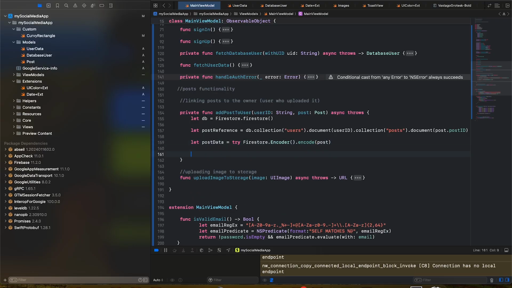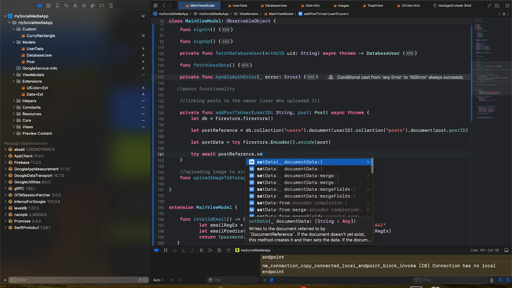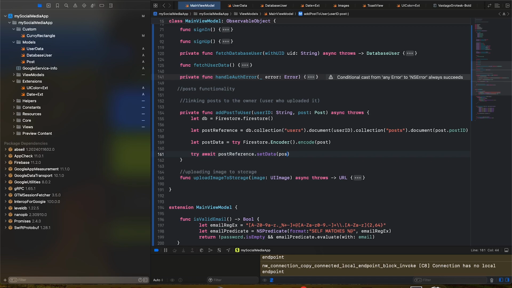And now that we have encoded, we can write try await postReference, and we can have setData, and it should be postData. So for the post reference, for this path we are setting the data, this post data. This post data is nothing but the post you are getting from the argument. How will we create this post now?